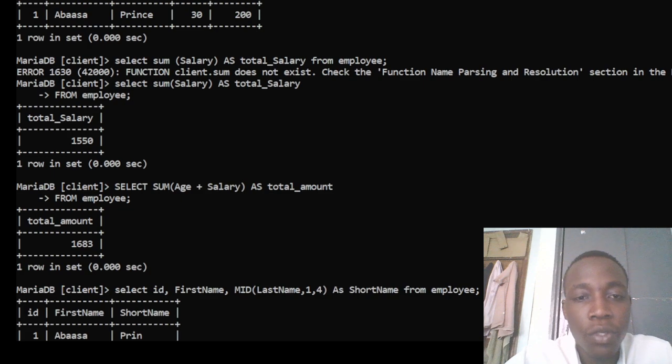Terminate. So as you can see here, the last two characters were eliminated because counted from 1 to 4. So we took P, R, I, and N, and C, E were dropped, as you can see.